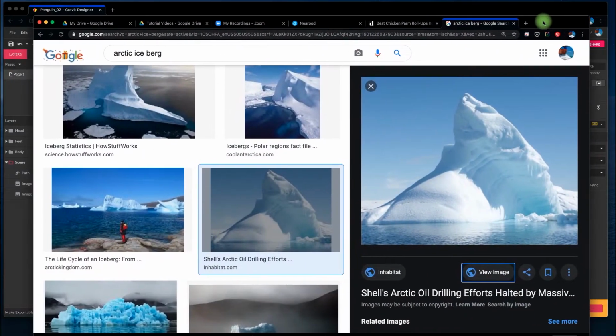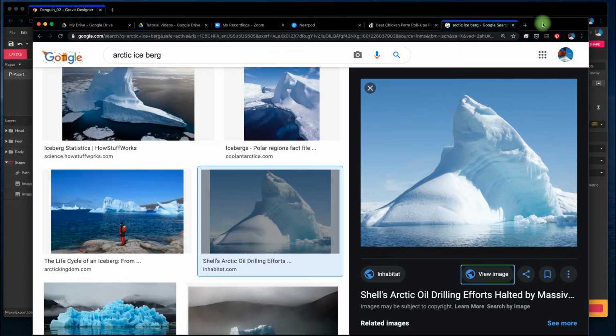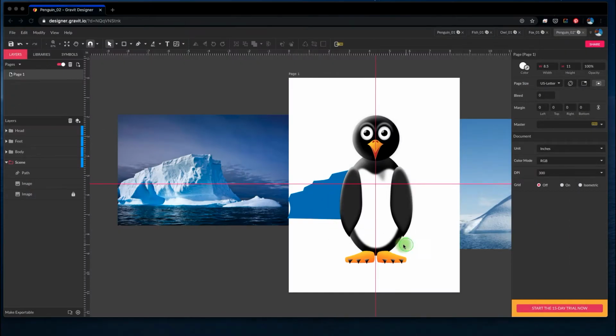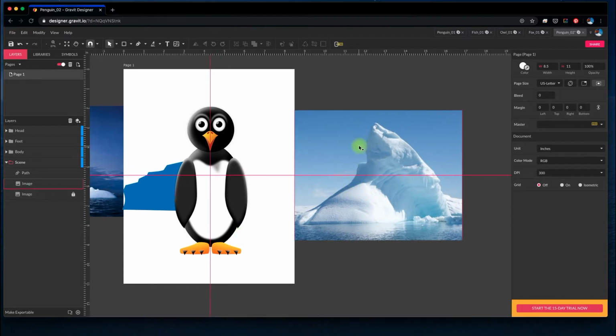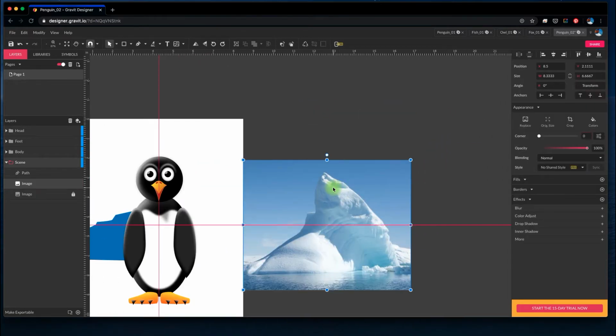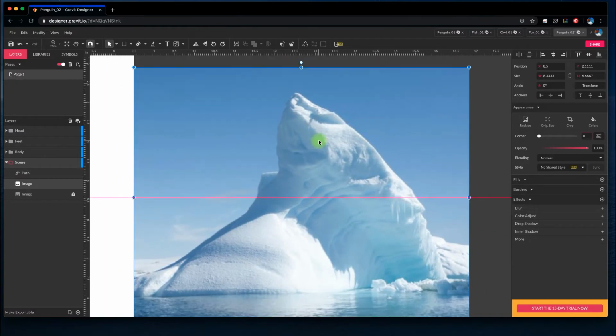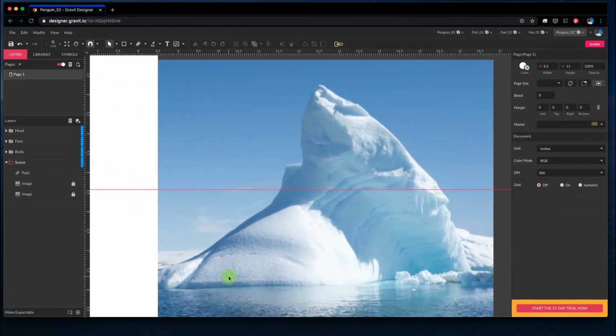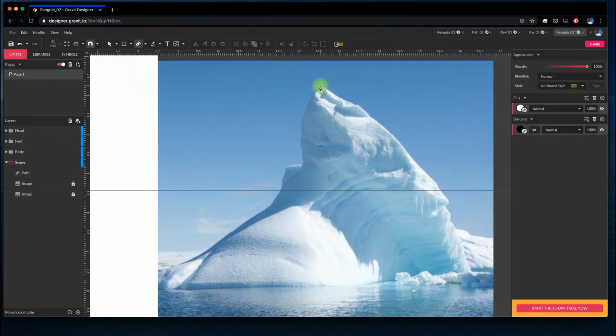Here is what I Googled. I just Googled Arctic iceberg, found a couple of interesting pictures, and then you copy them and just paste them in here. So I'm going to show you how to do this one. I'll zoom in on it a little bit. I have it selected now, so I'm going to come over here and lock it so I don't move it by accident. Then I'm going to get the pen tool and I'm going to start to trace it.